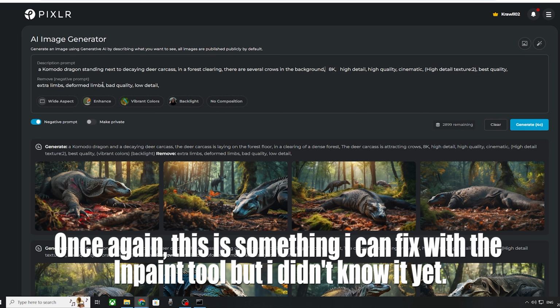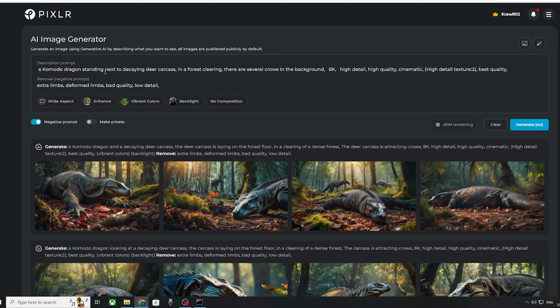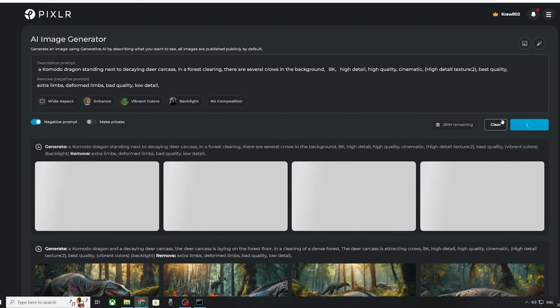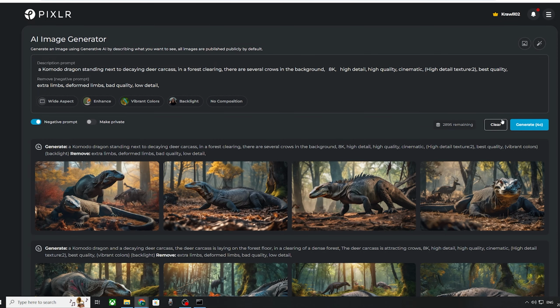Let's try that here. A Komodo dragon standing next to a decaying deer carcass in a forest clearing. There are several crows in the background. Let's try that. Oh, wow. Again, it's a fail.